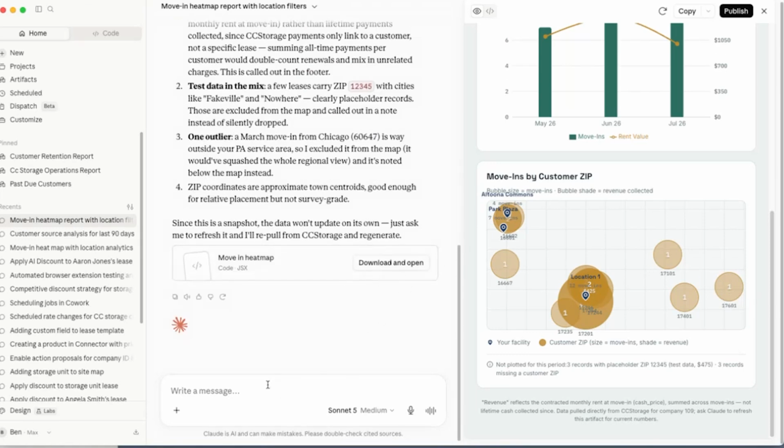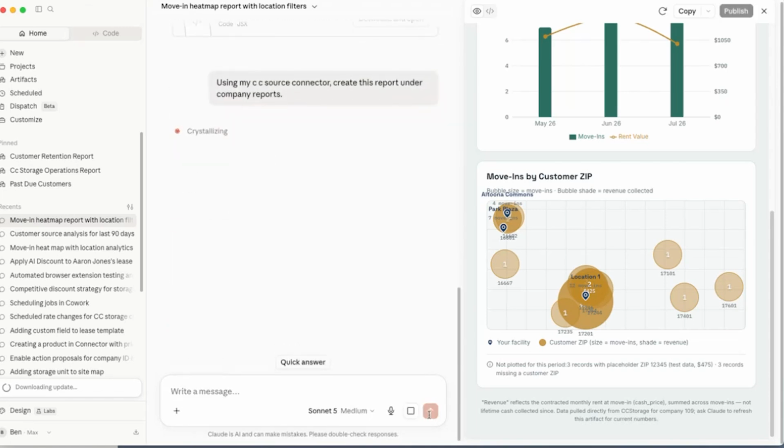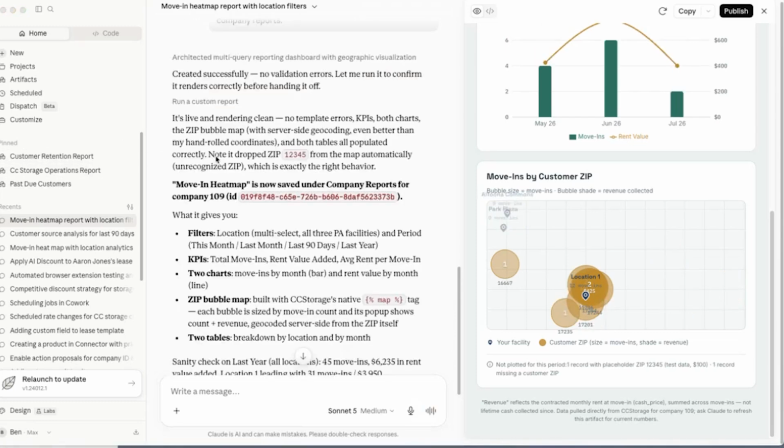Now, if I wanted to go a step farther and say, let's create this in CC Storage, I'll simply go down here and continue the prompt. Using my CC Storage connector, create this report under company reports. So I can tell it which section of the reporting I want it to go to, if I wanted it to go into billing or unit reporting.